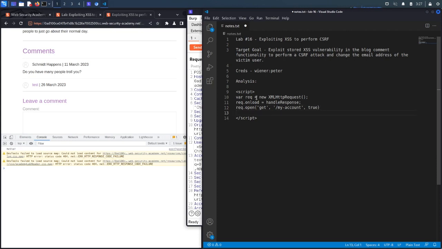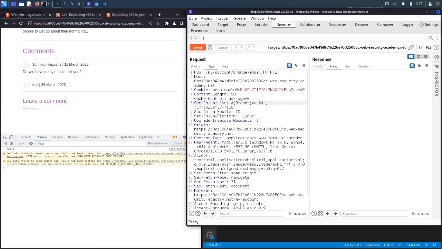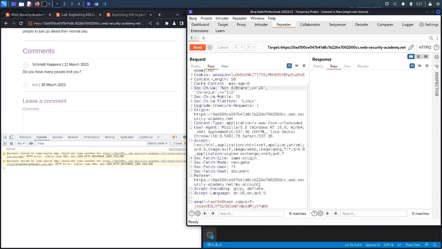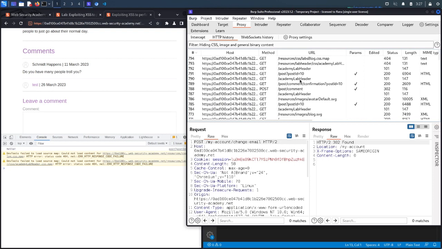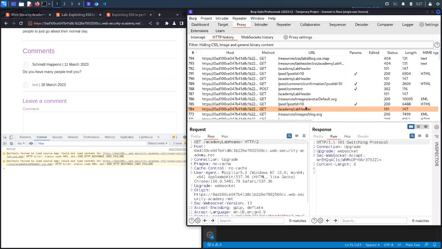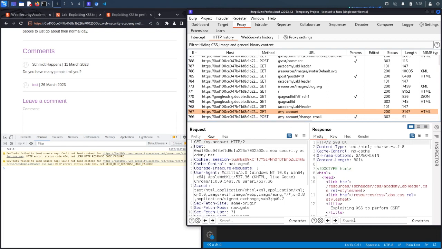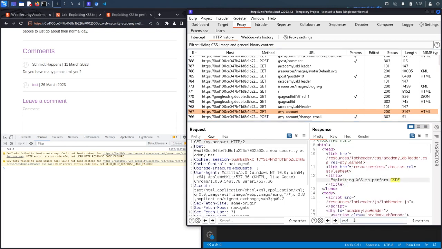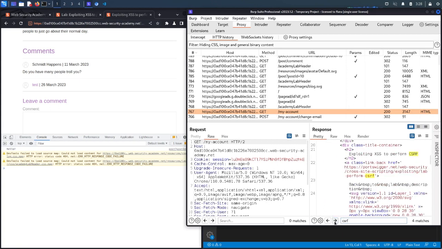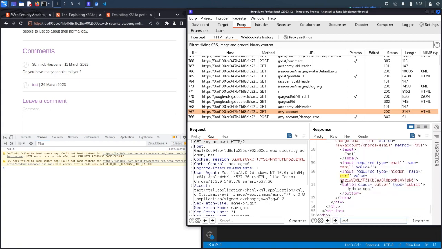So essentially over here, what we're doing is making a request to the /myaccount endpoint. The reason we're doing that, if we go to proxy right over here and look for that endpoint, is because this endpoint contains our CSRF token. So let's match on CSRF, and here we go. We're looking for the CSRF token, which is in the value field of the input element that has name CSRF.